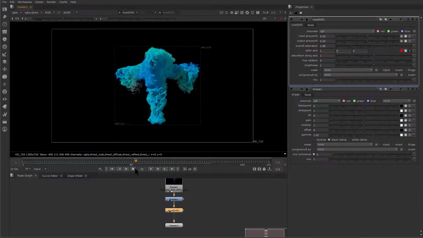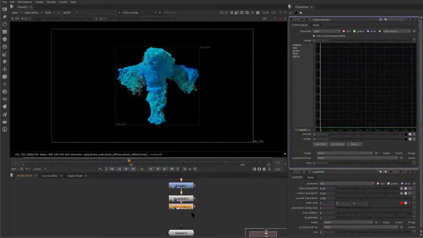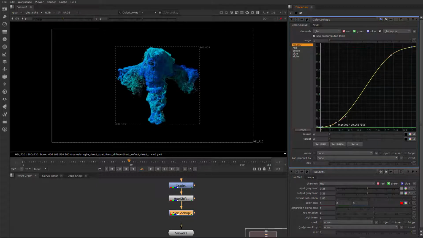I can change other things here, like maybe give it more contrast, right? So let me create a color lookup. This is basically the curve, so I'm going to use the master here and Control Alt click, drag it down, Control Alt click to create another dot and drag it up. So I have a little bit more contrast.